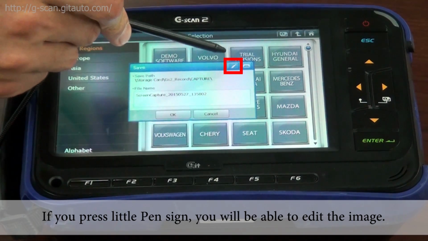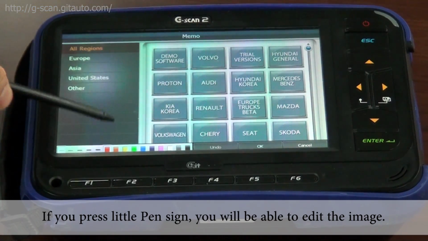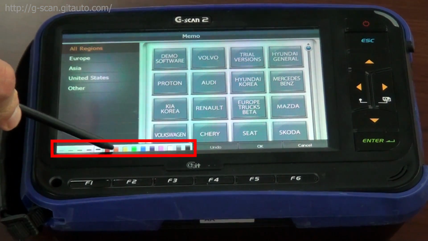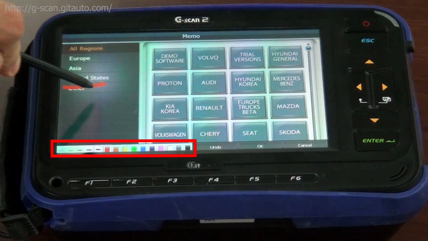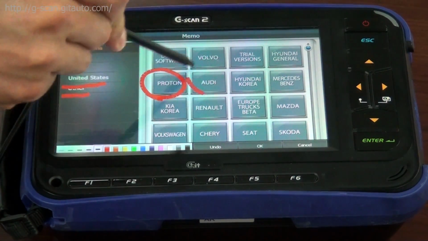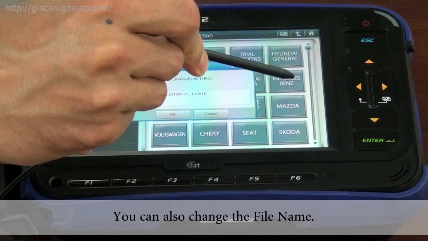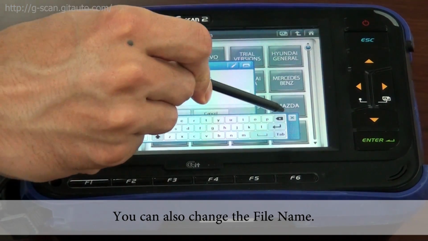If you press the little pen sign, you will be able to edit the image. You can also change the file name.